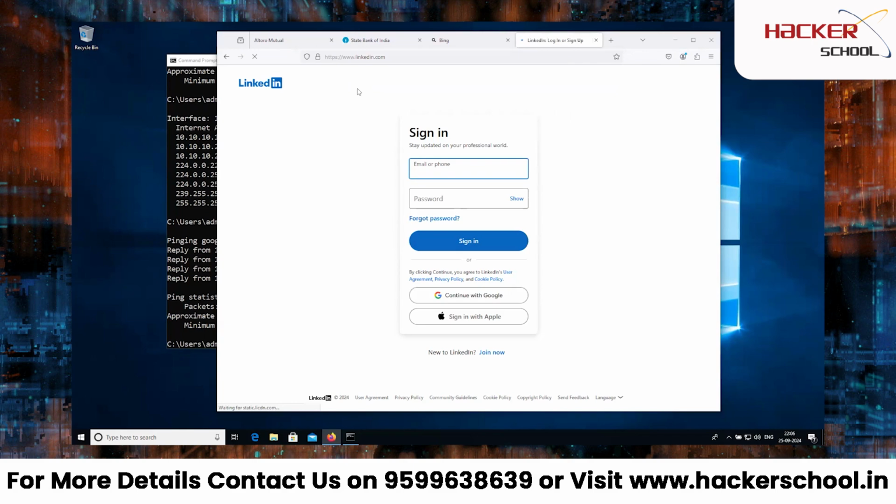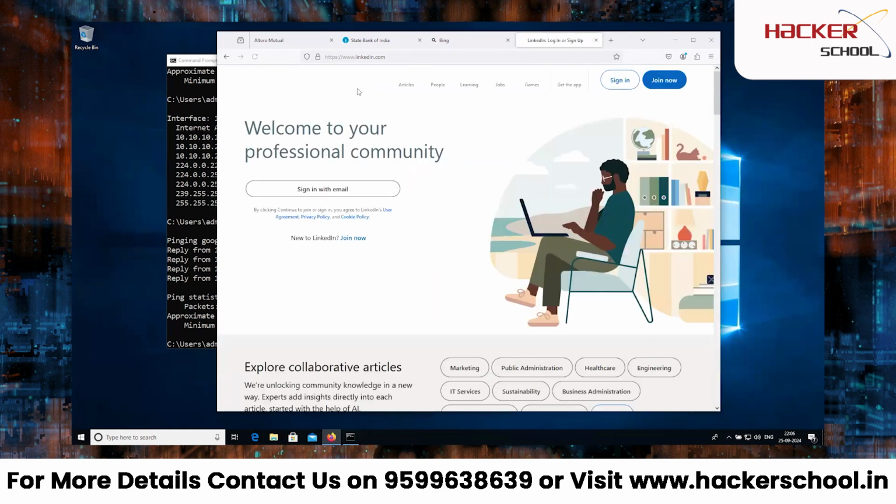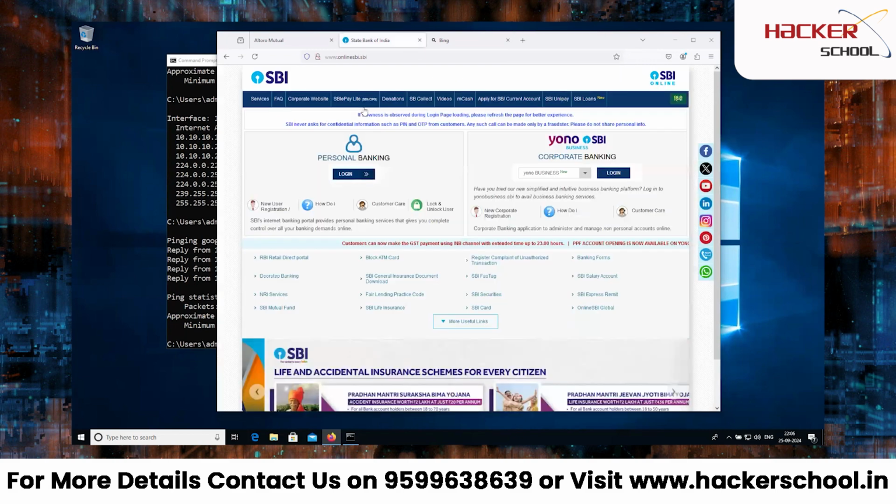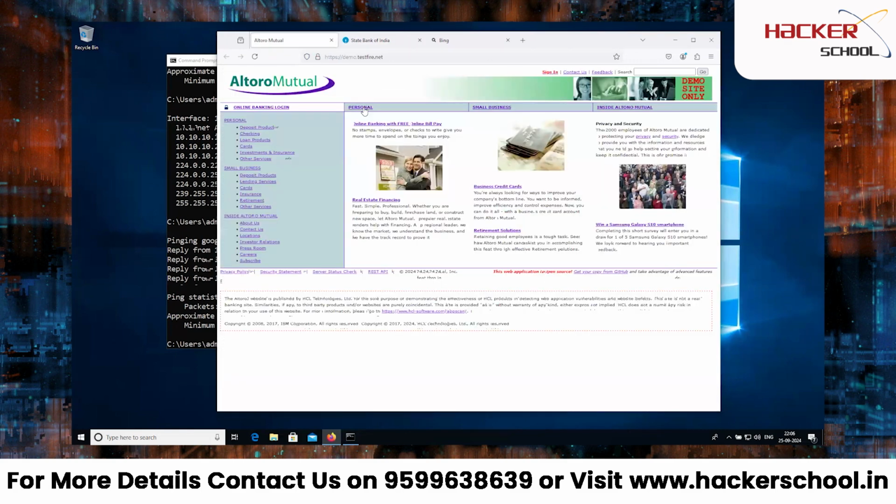So just make sure that you try it a couple of times. At times it may not work. Yesterday I showed you the same exact website. We did that multiple times. It was the HTTP version only. But today, even if I am forcing it, it is going on HTTPS.